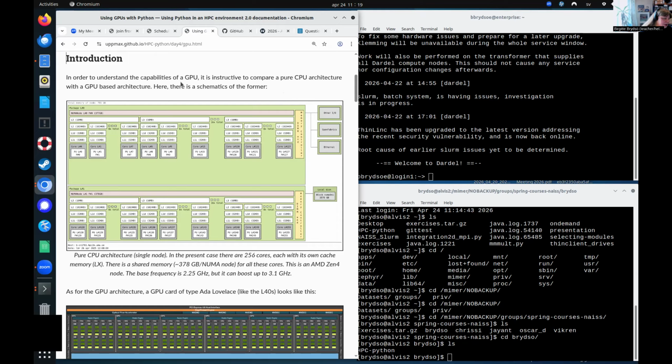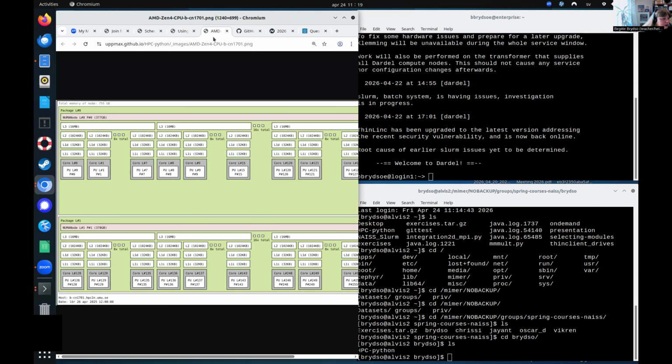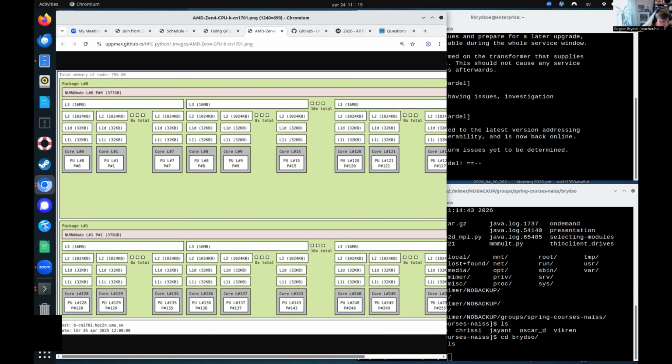So let's look at GPUs, and also here is a CPU just to compare with. This is an example of a CPU node. It's an AMD Zen 4 node. And I will see if I can make it slightly bigger.